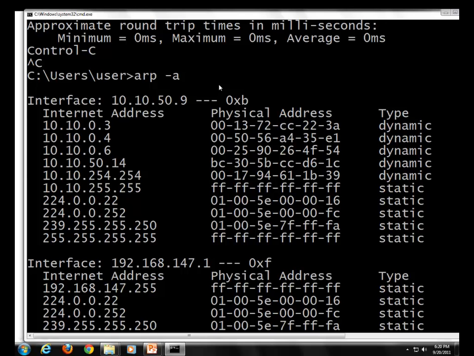Again, these are your VMware adapters down here. And these physical addresses, you can actually find out what type of network card it is just by looking at them. You can look up these first couple octets or hex values. It'll tell you the brand and model of your network card. So, kind of handy. All right, let's move on.